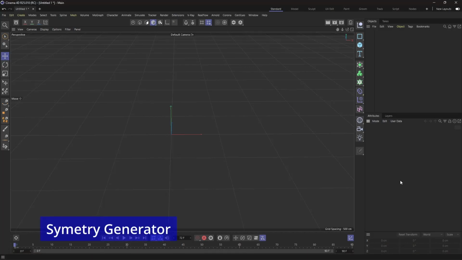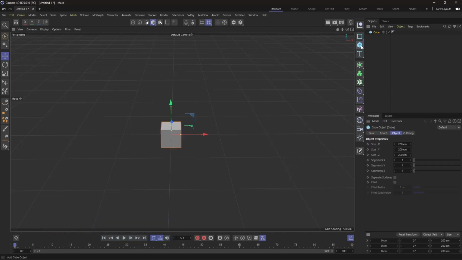In this video, we'll be taking a look at the symmetry generator. The symmetry generator simply creates a mirror of your objects in a mirror plane that you will select. Let's create a cube. Let's move it onto the x-axis, and let's create a symmetry generator.